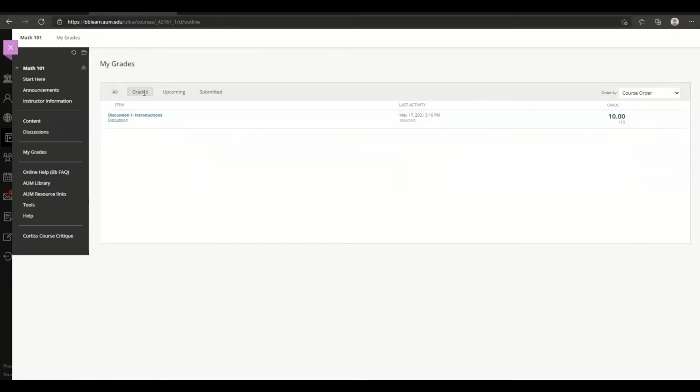We can also look at just the items that have been graded. We can see that only discussion 1 has been graded. We can also select upcoming. So we see that quiz 1 is upcoming. And we can see all of the things that have been submitted by me, the student. So in this case, I have submitted homework 1, but it has not yet been graded.